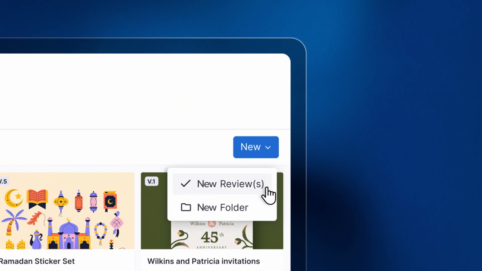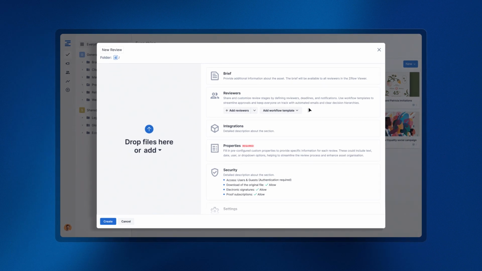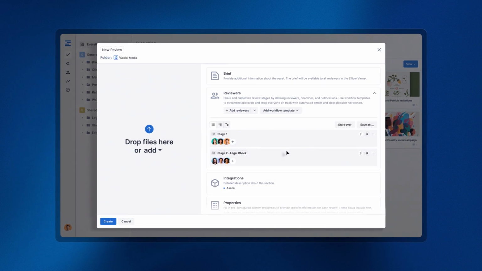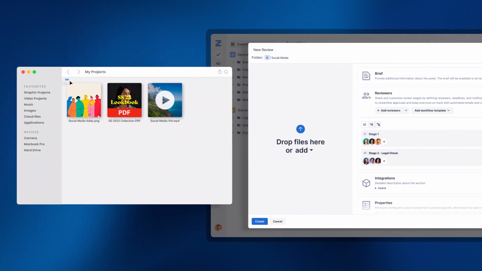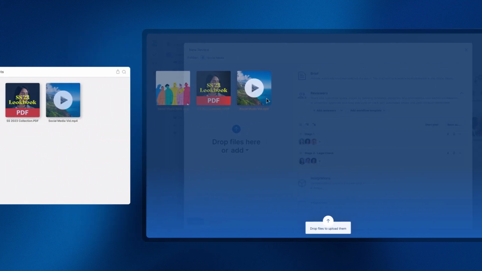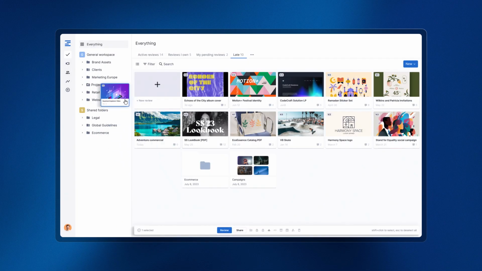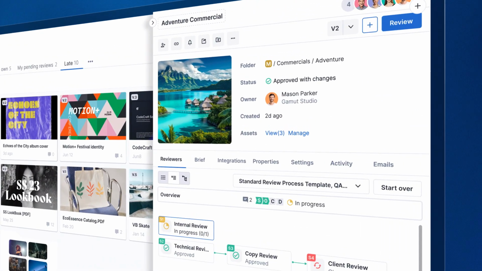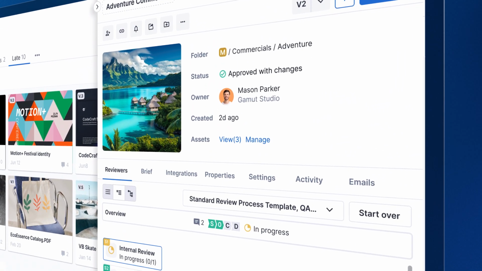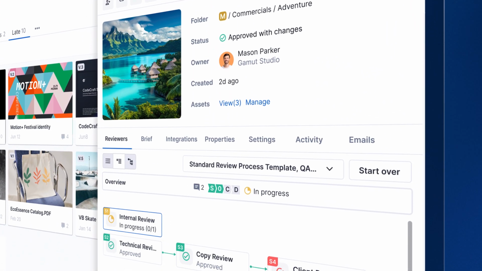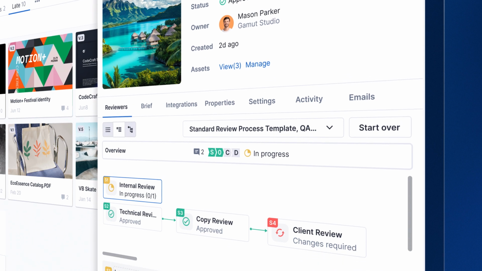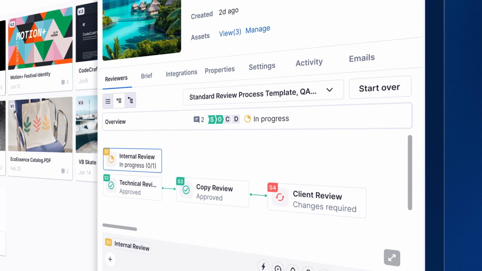Our updated interface for creating new reviews is more streamlined than ever, helping you begin a new approval process even faster. We've expanded our drag and drop capabilities, making uploading new versions and moving reviews into folders as easy as moving an icon from one place to another. Dive even deeper into a project with our new and intuitive review detail screen, where any changes you make are automatically saved, saving you from having to confirm them manually.